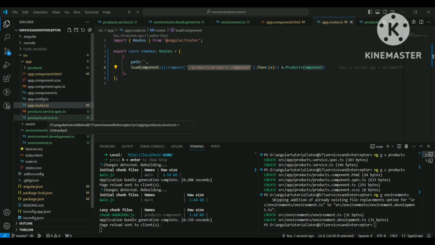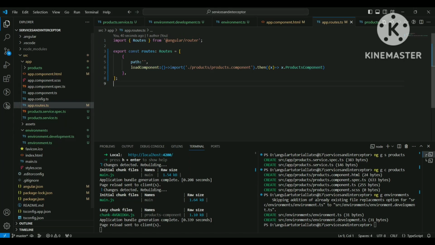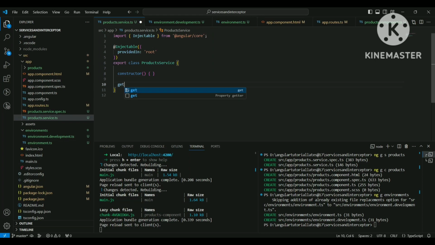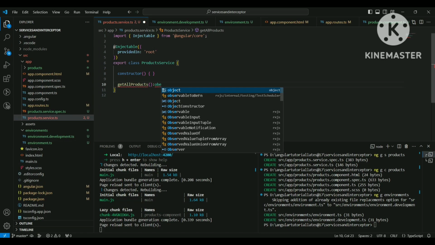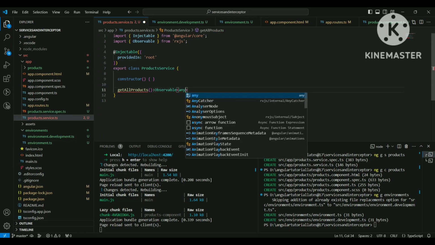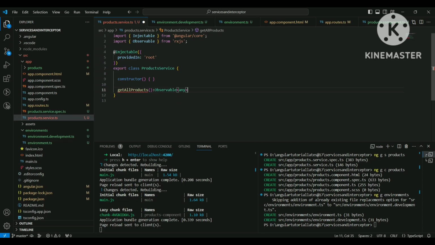Let us now create a function in the product service that calls the products API. Now let us move to our product.service.ts. We will create a function called getAllProducts. This will return an Observable, which will be imported from RxJS, and right now we don't know what different types of fields this API returns, so I've used any. Here I've created my function.